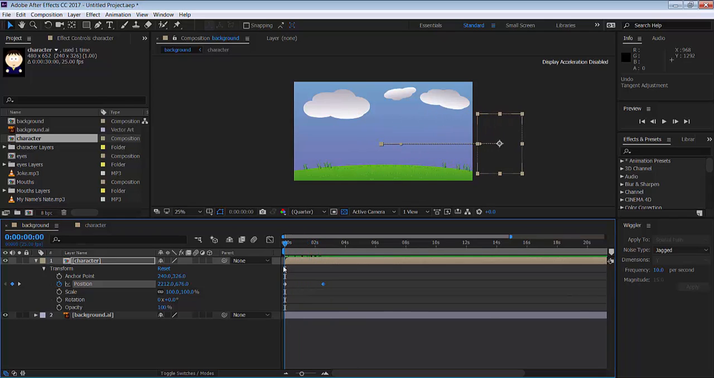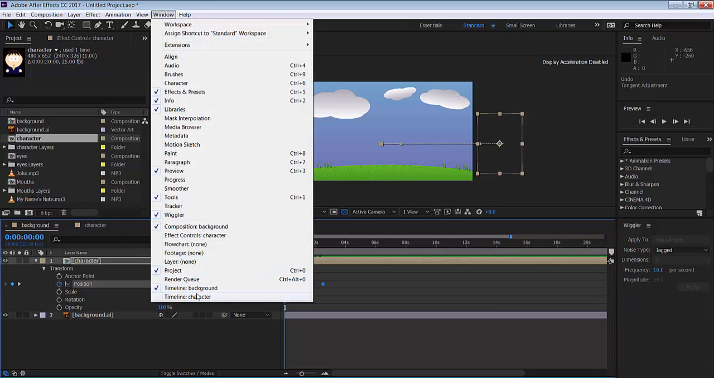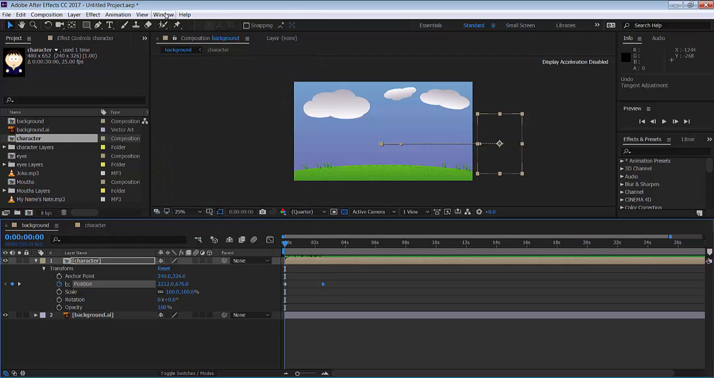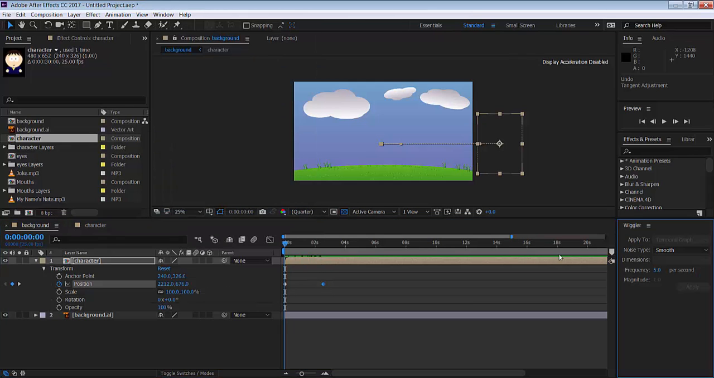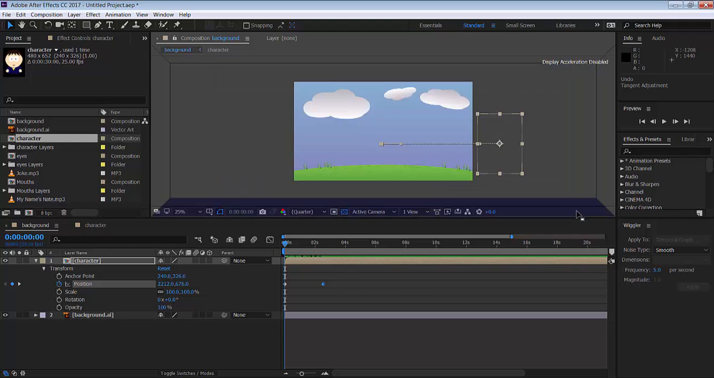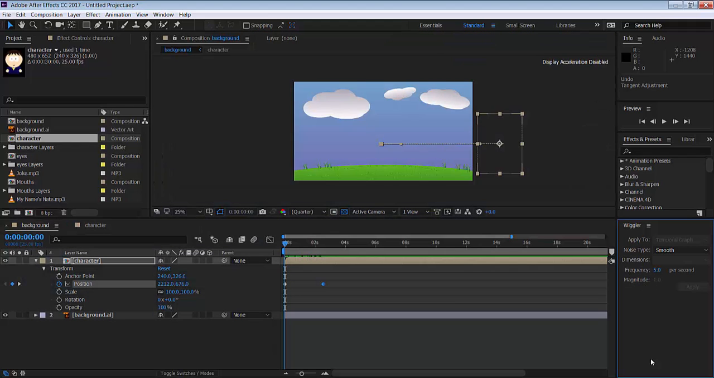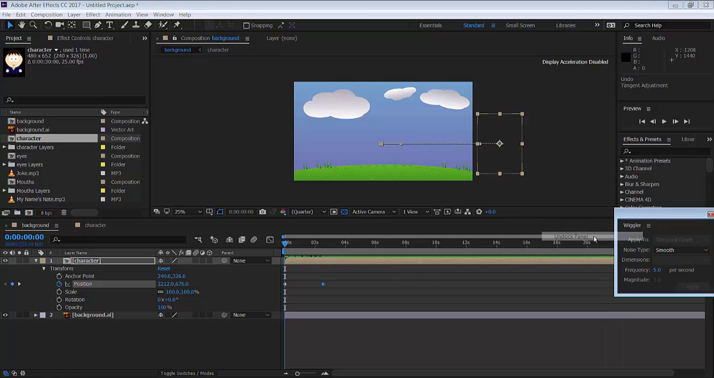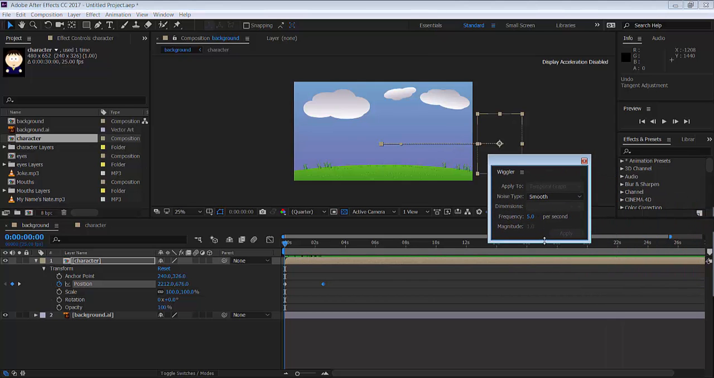So instead of going through and working on all the keyframes separately, what I'm going to use is a tool called the Wiggler to make this work. And you're probably going to need to go to Window and check Wiggler to make it show up. And this is what it looks like right here. Let's undock that panel so you can see it. One thing that happens with the Wiggler is it shows up like this, and you have to make sure that you drag it down so you can see this Apply button.